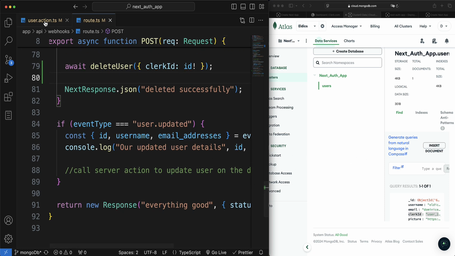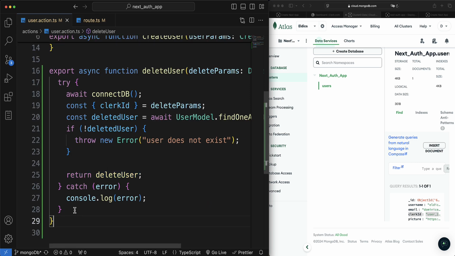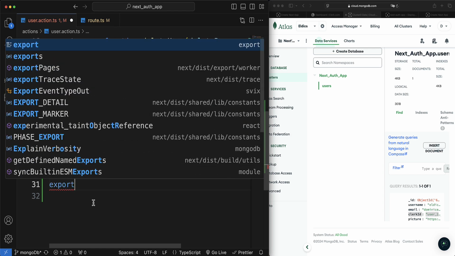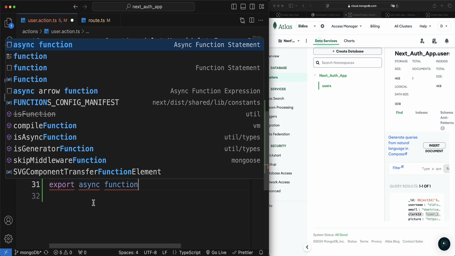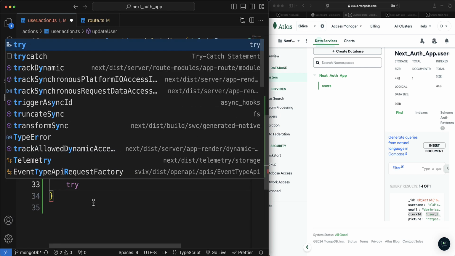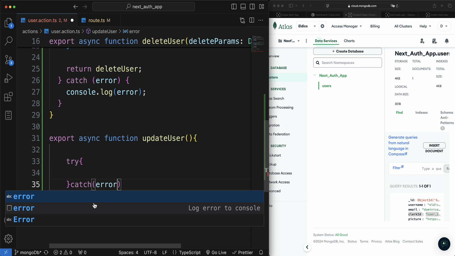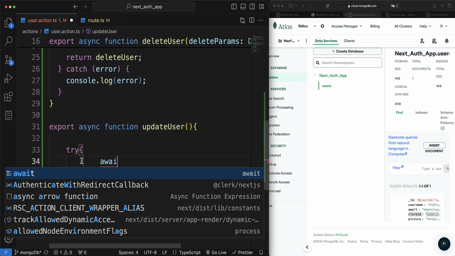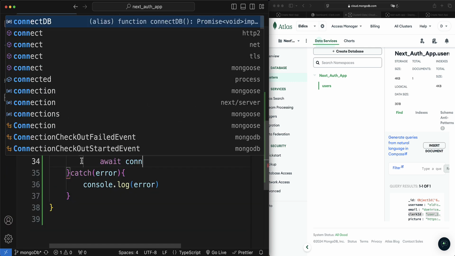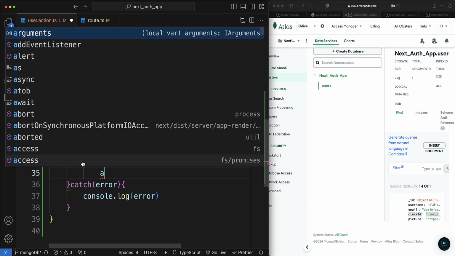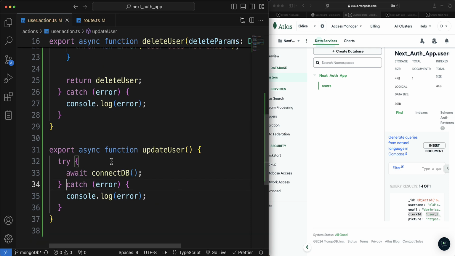So what we're going to do is, again, come here and flesh out a server action for the updation. So I can export an async function and call it update user, like so, and have a try catch block that will get the error, and console.log the error. And within the try block, I'm going to await connect DB. We always need to connect to the database first of all before we make any query, and then we can then await and save for now.